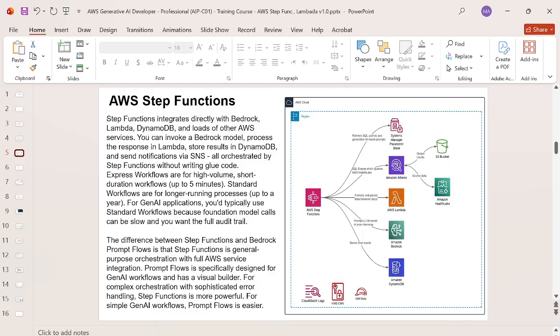general purpose orchestration with full AWS service integration, but Prompt Flows is specifically designed for generative AI workflows and has a visual builder. For complex orchestration with sophisticated error handling, we will use Step Functions. It's more powerful in these situations. For simpler generative AI workflows, we'll use Prompt Flows. It's easier in these situations.